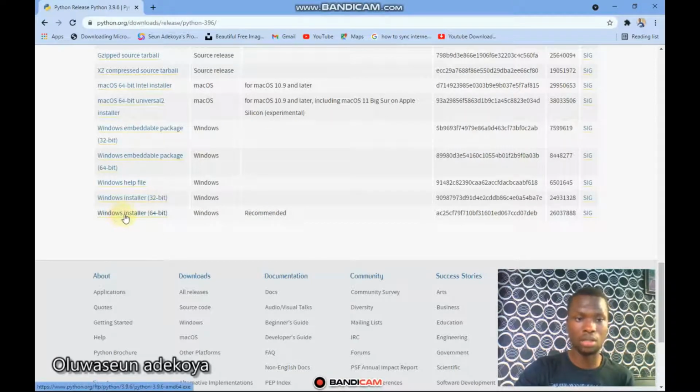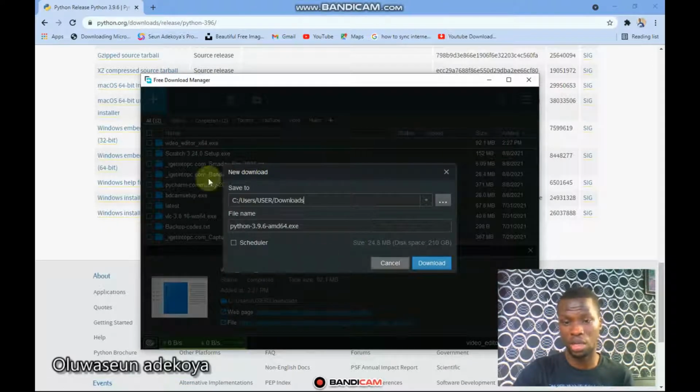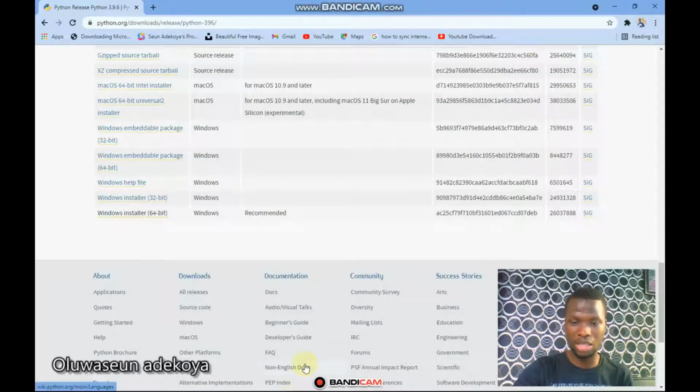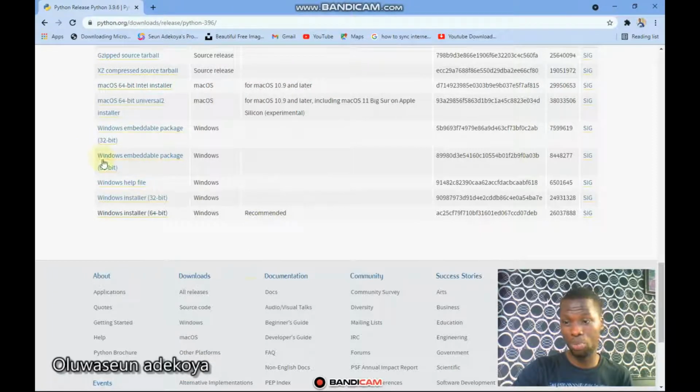So I will install the 64-bit, and it should automatically download. I'm using a free download manager, that's why this pops up. Now I already have it, so there's really no need for me to download again. Basically, once you click on download, it gets downloaded. So let me show you what you will be expecting to have, which is what will happen if you don't have the free download manager I'm using.